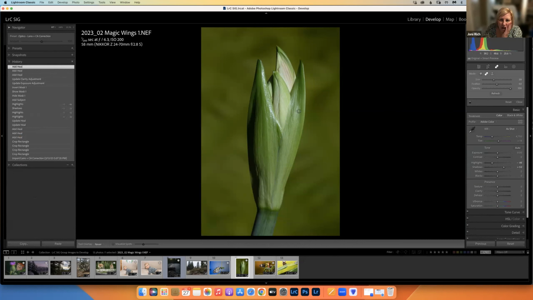So I tend to keep these off, and I might even want to click that one a little bit, just if I'm being a perfectionist, which I'm not.